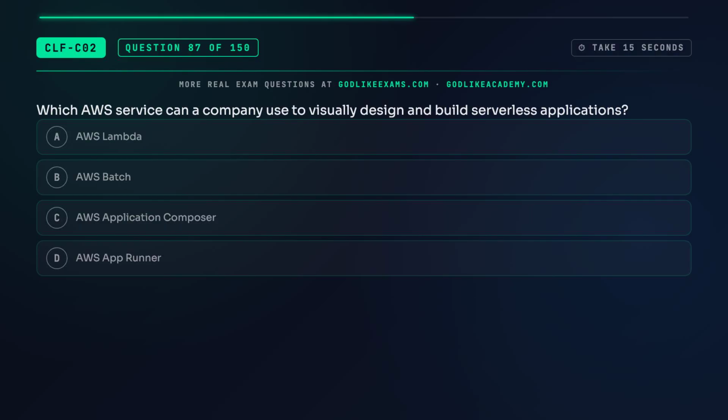Option A, AWS Lambda. Option B, AWS Batch. Option C, AWS Application Composer. Option D, AWS App Runner.